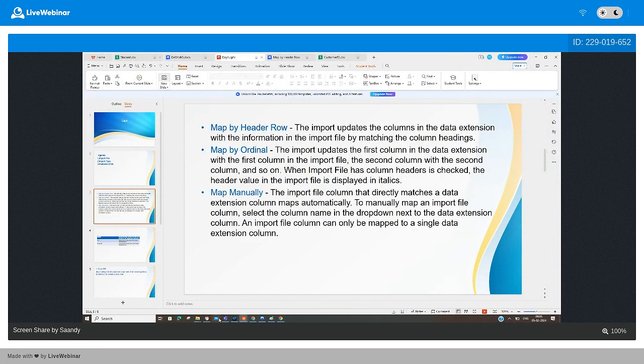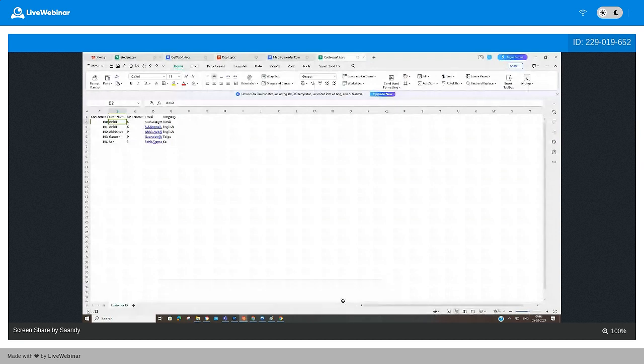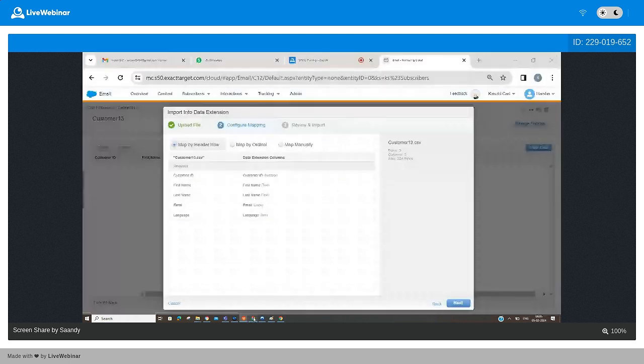See, this one is our data extension. This one is our Excel sheet. In the Excel sheet, we will see customer ID, first name, last name, email, and language are there. And in the data extension, see customer ID, first name, last name, email, and language is there. It's going to map the data header by row. Whatever the header is in the Excel sheet and data extension is going to match. Then after that, configure mapping will be done. Then data will be stored in the data extension.